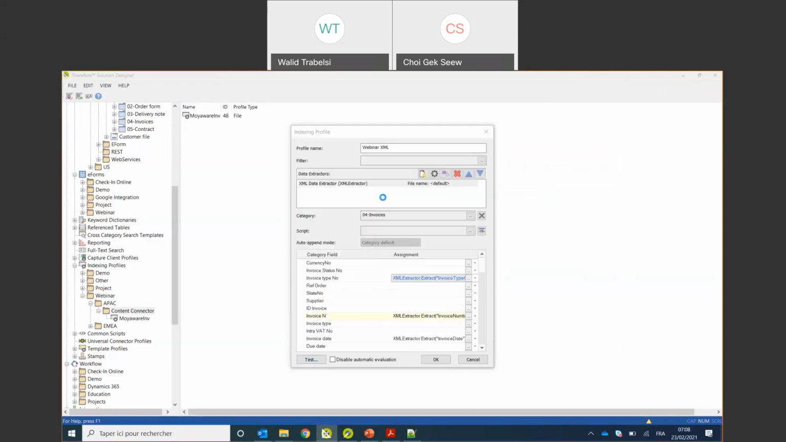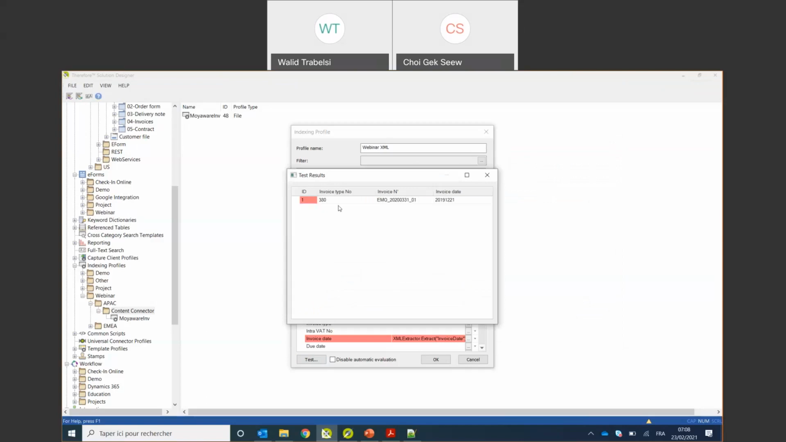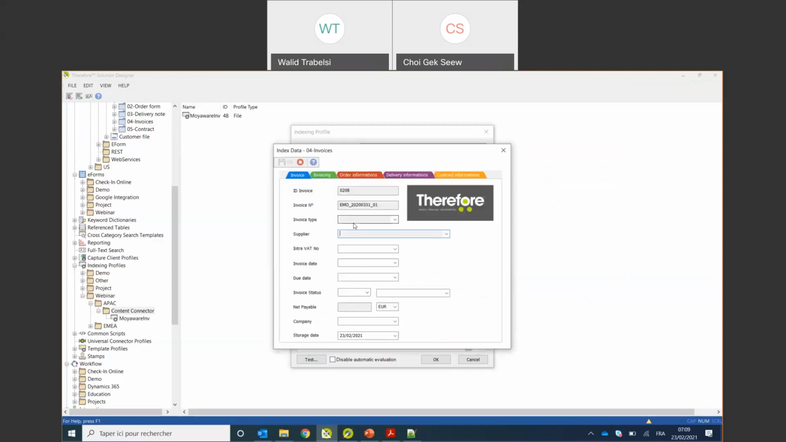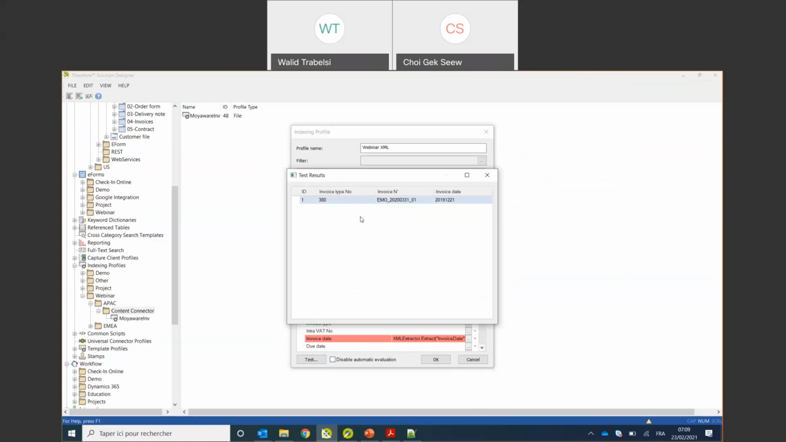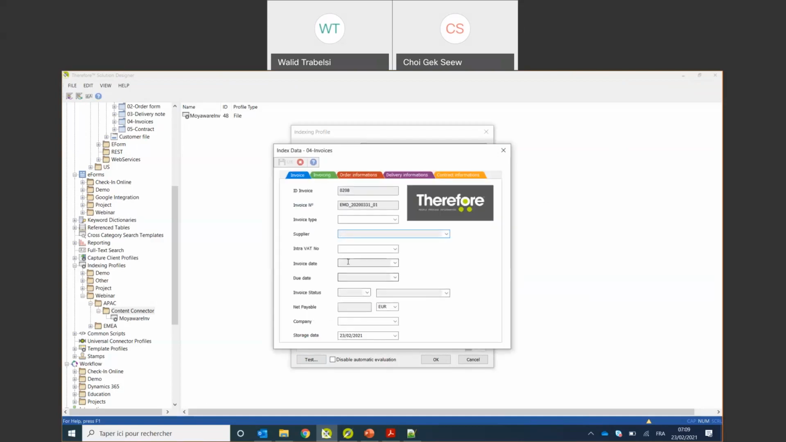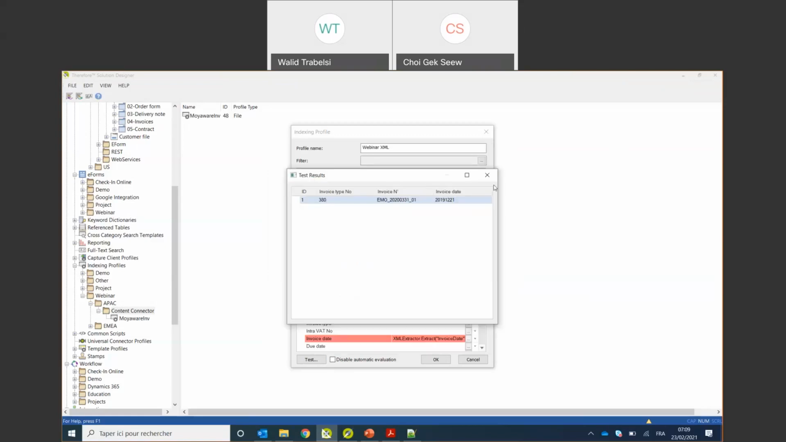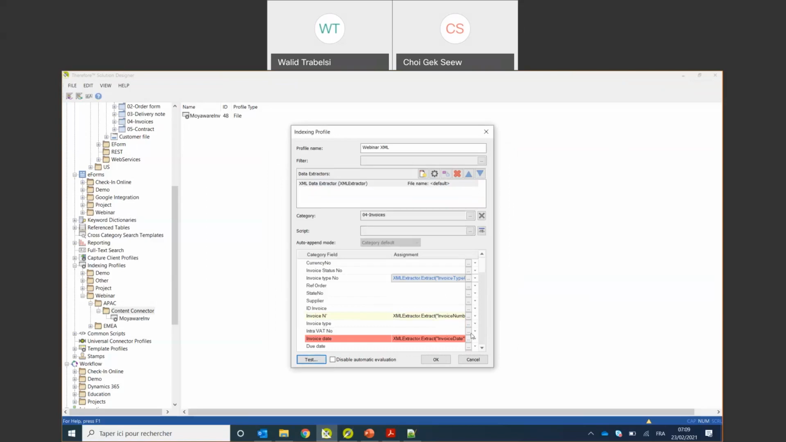Template invoice. As you can see, there is an error because invoice type number is 380. So in my invoice type, I have nothing, of course, because 380 is not an ID of my keyword list. The ID of my keyword list is 1 for invoice and 2 for credit note. And the invoice number is okay, but the invoice date here is not okay. We don't know what this invoice date is. So let's do a little translation of the invoice date first.